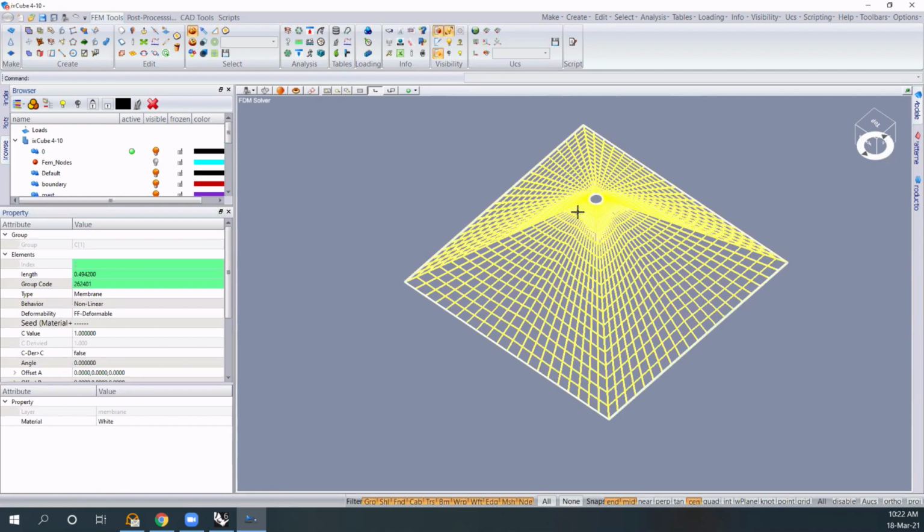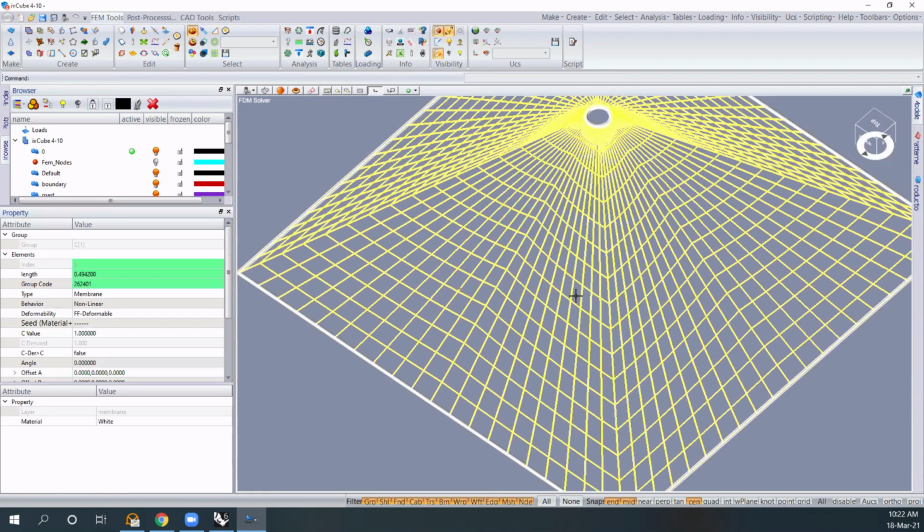Now, these are the membrane elements. The type has to be this special membrane. Do not change the type of the element if you're using the force density method. This has to be membrane. The behavior is nonlinear, and the deformability is form-find deformable. Later, I will explain the difference between form-find deformable, stiff deformable, and fixed.